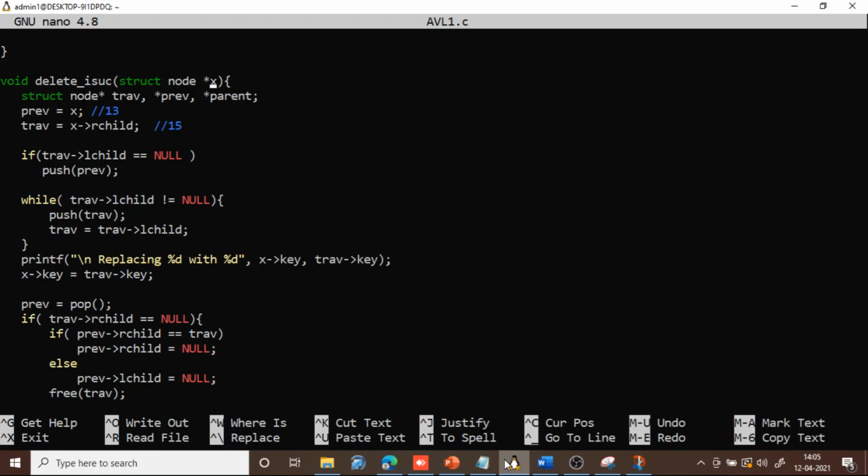Okay, so what we are doing, previous equal to pop, and then we are checking if traverse arrow right child is equal to null. We are checking if traverse arrow right child is equal to null.